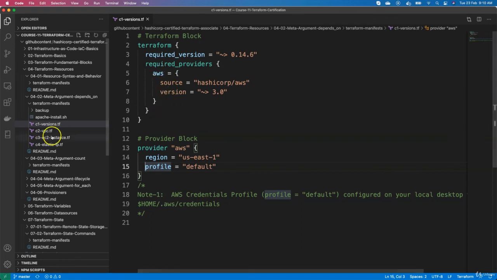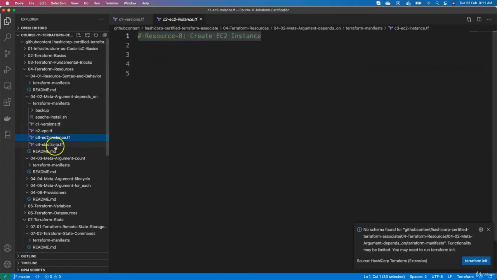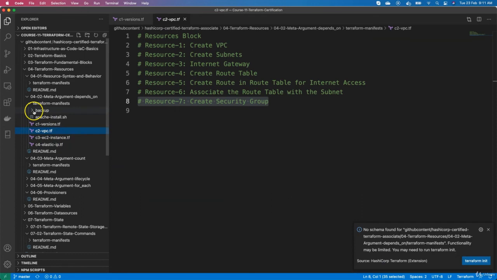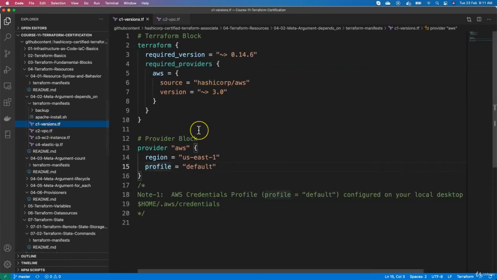In our next lecture we are going to create the resources for VPC, 1 to 7, and also in upcoming lectures we will create the EC2 instance and then elastic IP. My backup for reference I'll always put in the backup folder here, and once my writing of the templates here is completed, I will anyway delete this backup folder. So this completes the understanding and introduction of C1 versions.tf.